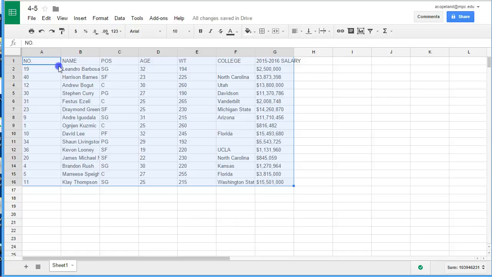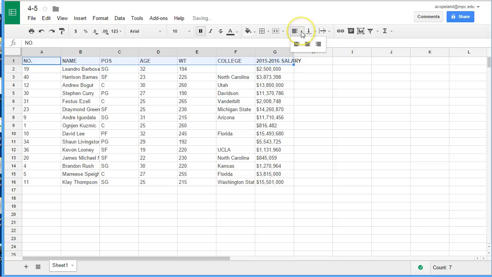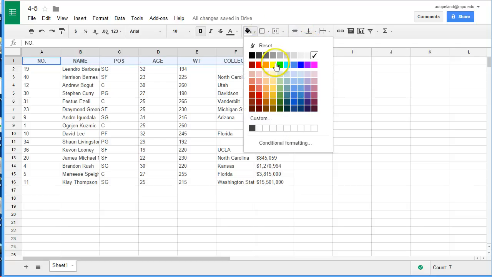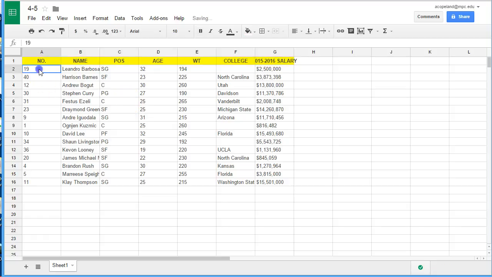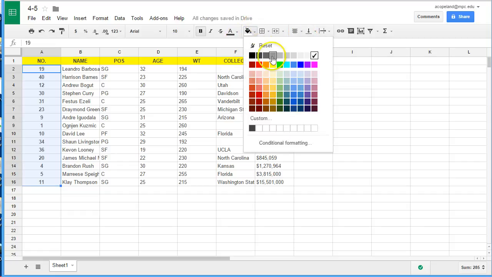Okay, we're going to start off. Bold and center column headings. Fill with yellow. Select the player numbers. Bold and center. Fill with blue.